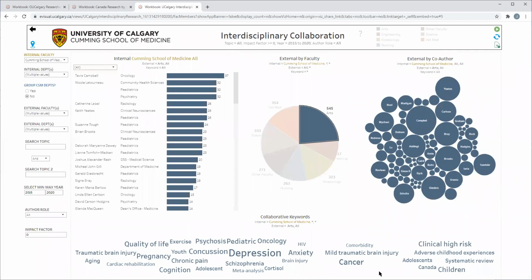This is a word cloud of author keywords that show you the terms that are involved in these CSM and arts collaborations. You can drill down, and you'll see some folks that appear on both sides. Tavis Campbell is in arts, but he's also in oncology. Depending on the way you look at it, if you're part of two faculties and I collaborate with you, technically I'm collaborating with two different faculties in this definition at least.